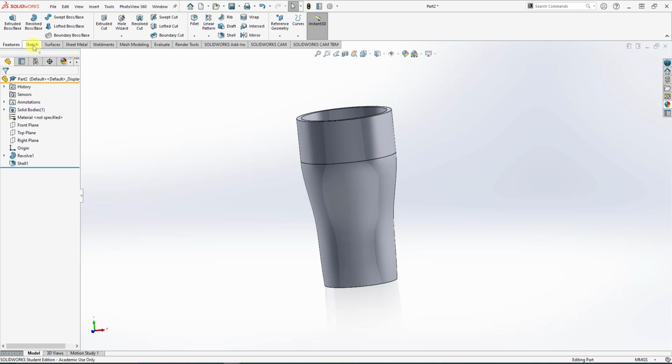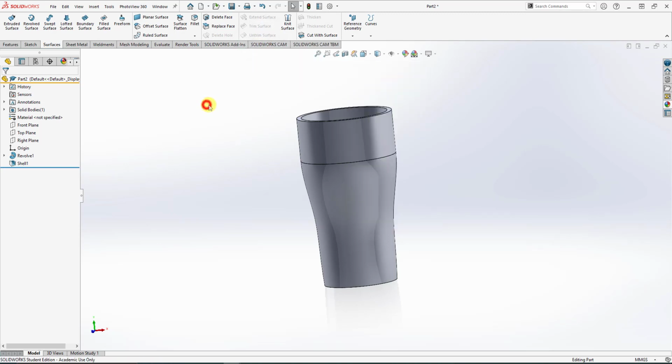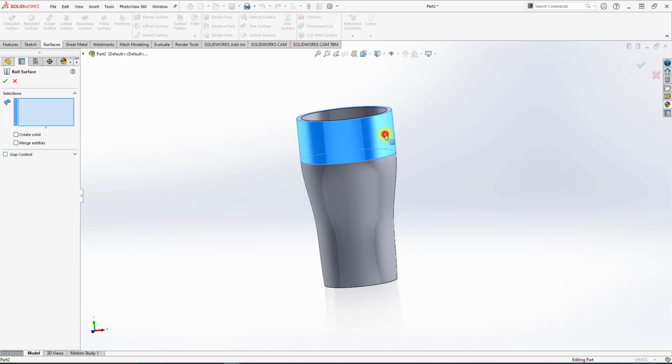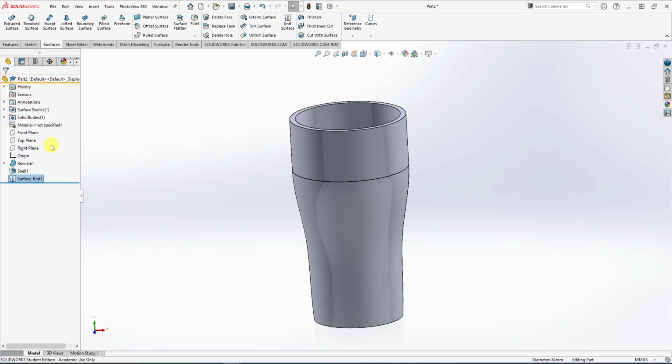So to do that, I'm going to go to Surfaces. Now, if you don't have the Surfaces tab, right click one of the other tabs, go to Tabs and go to Surfaces. Make sure Surfaces is ticked on. So go to Surfaces, Knit Surface, and I'm going to select that face and press the green tick. Now, in case you haven't done that before, what that's going to do, it's going to create a surface bodies folder over on the left.